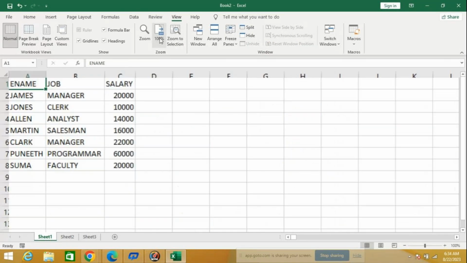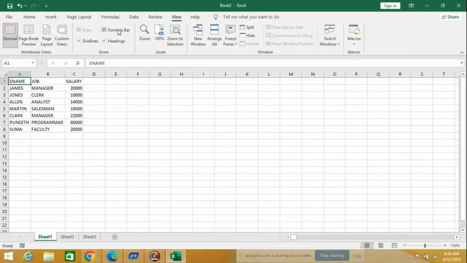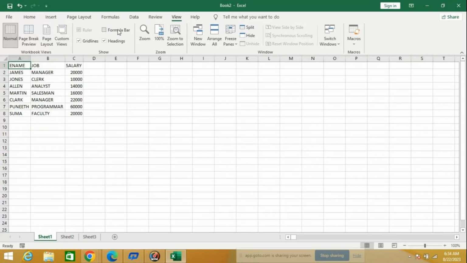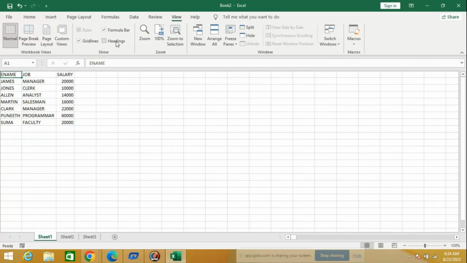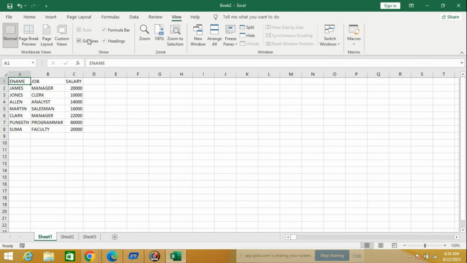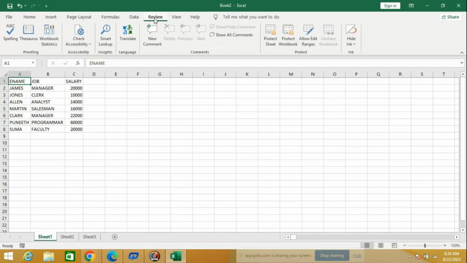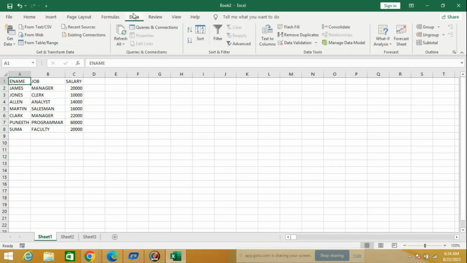If you don't want the formula bar to be visible, remove the formula bar. If you don't want headings, remove the headings. If you don't want gridlines, remove the gridlines. So I've told you about normal view, page break preview, page layout. Any doubts you have in this? No, mom. Okay.